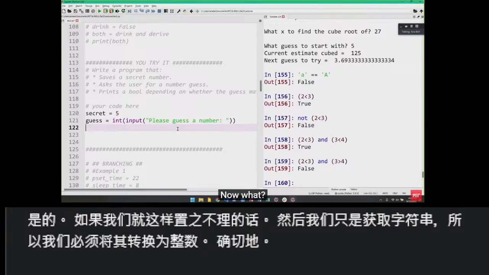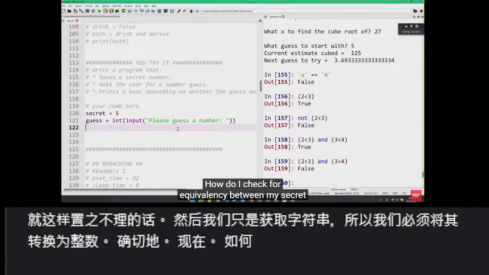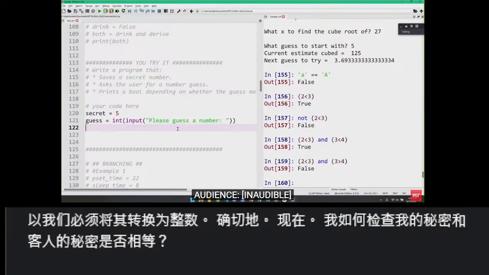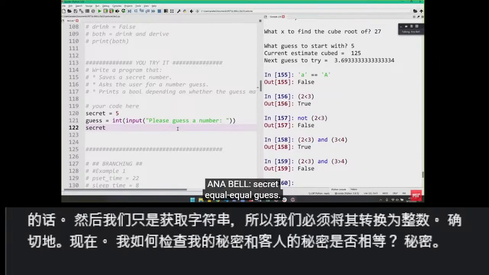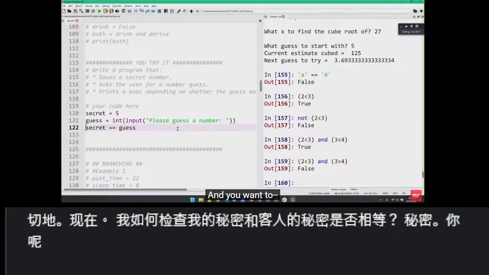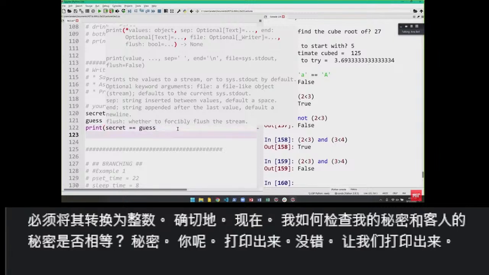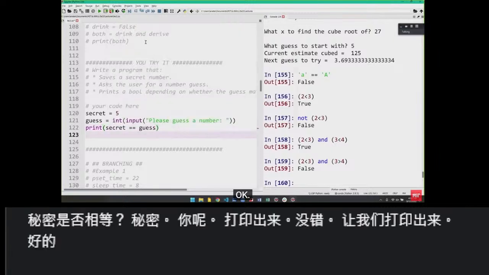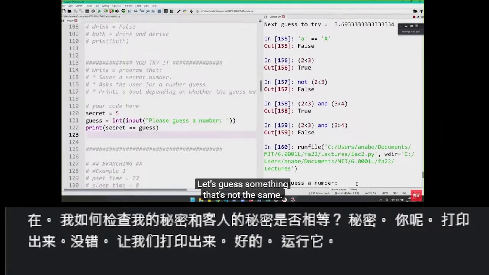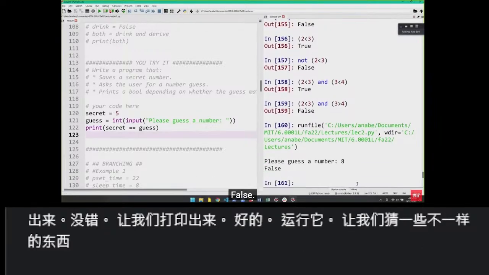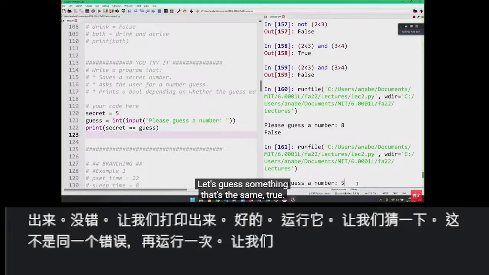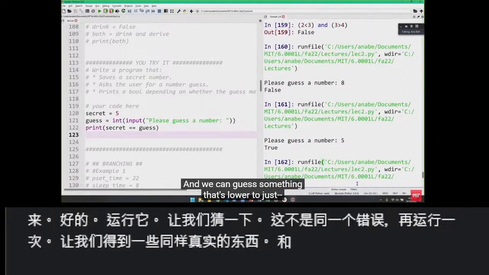Now what? How do I check for equivalency between my secret and the guess? Secret equal guess. And do you want to print this? Yeah. Let's print that. OK. Run it. Let's guess something that's not the same, false. Run it again. Let's guess something that's the same, true. And we can guess something that's lower too.